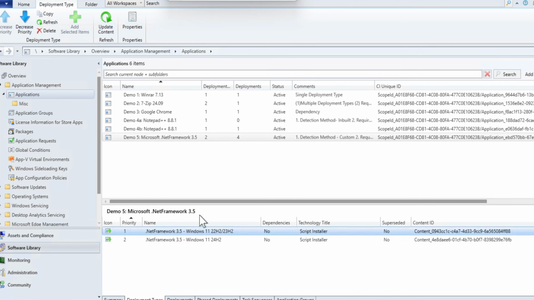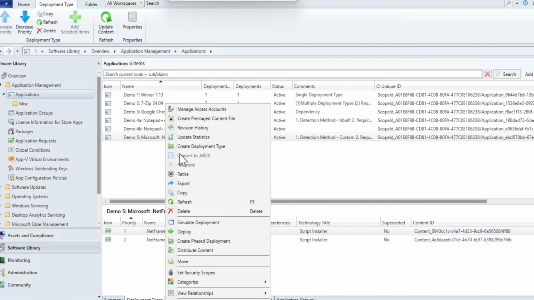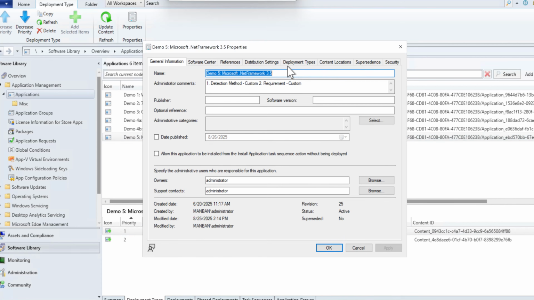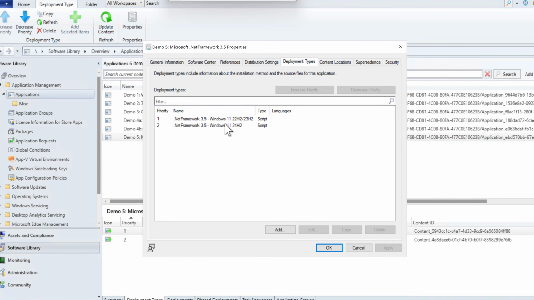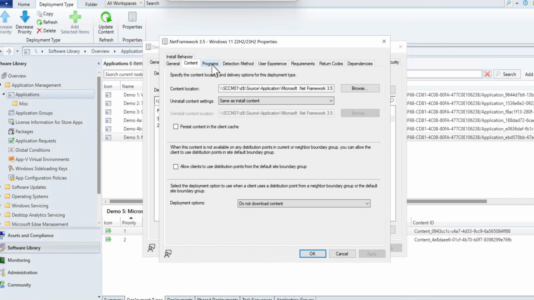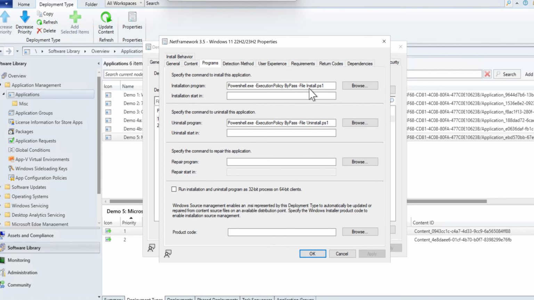Okay, it's enough. Now let's have a look into the .NET Framework 3.5 application. If I go to the properties, I told you it has two deployment types. Let me select the first one, 22H2, 23H2, right? So content is there. This is the program for the installation. Why am I picking the .NET Framework 3.5 as the last one? Because I felt that it is one of the most complex demos as compared to the other four.